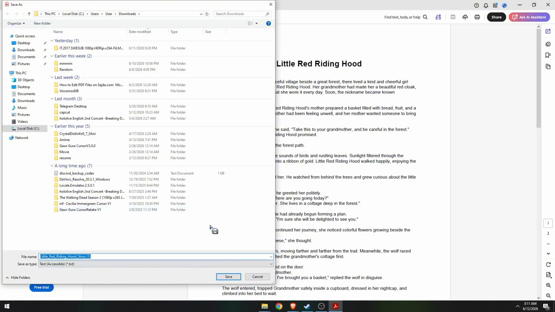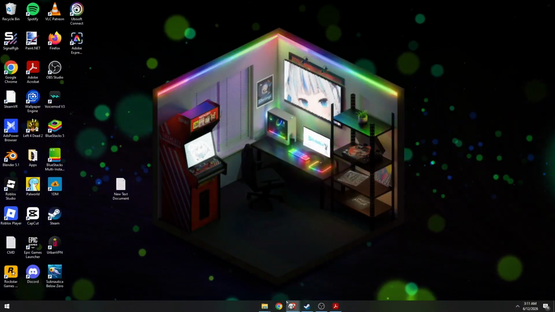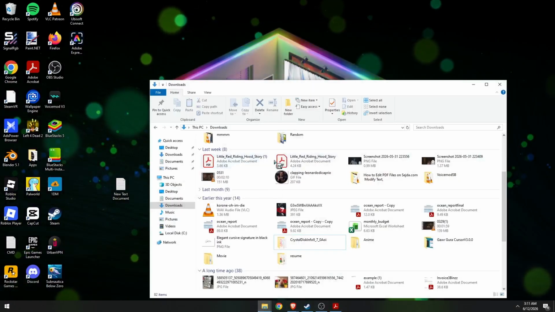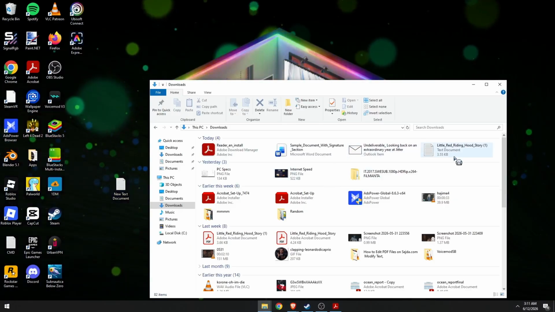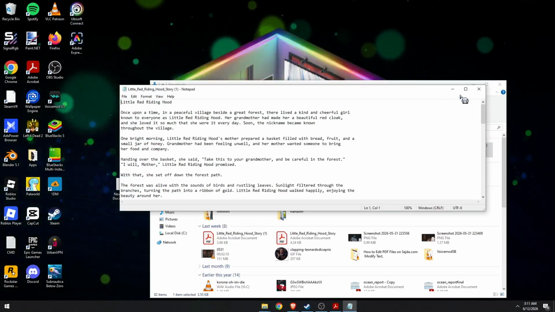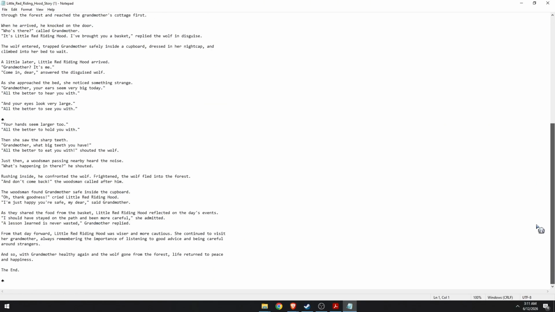So I'm going to save it over here. It's done. I'm going to minimize this and check my downloads folder, right? And there you go. It is now a text document. You can easily open this on Notepad and it is done.